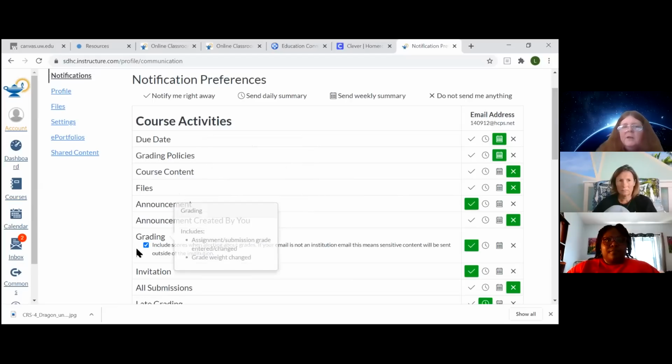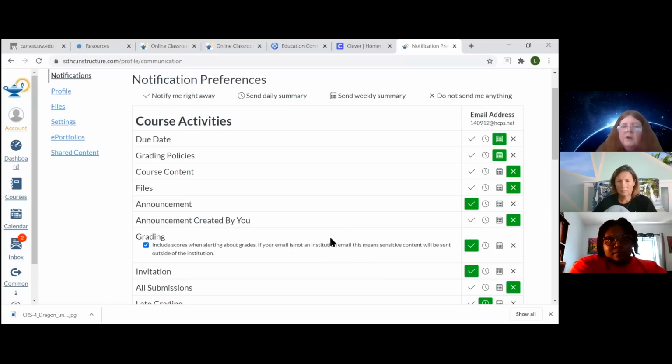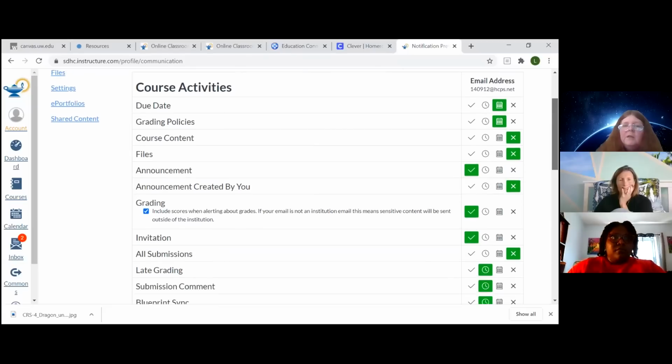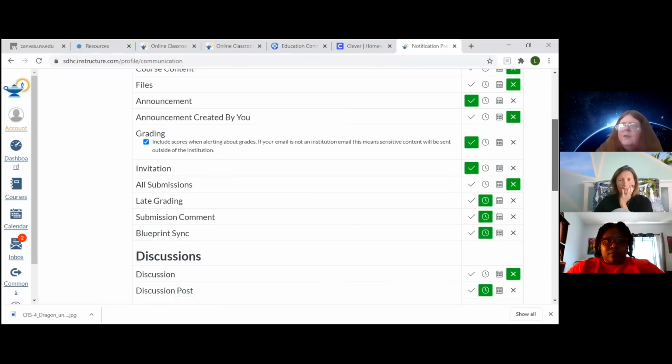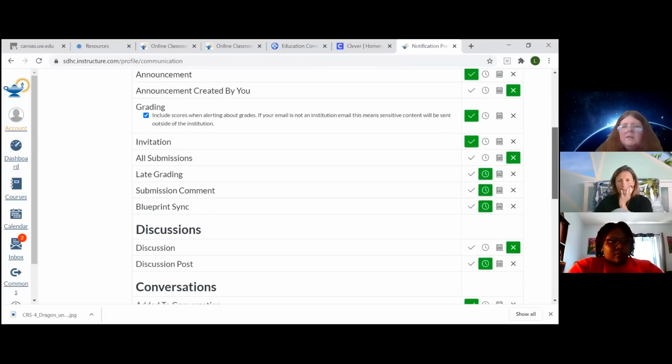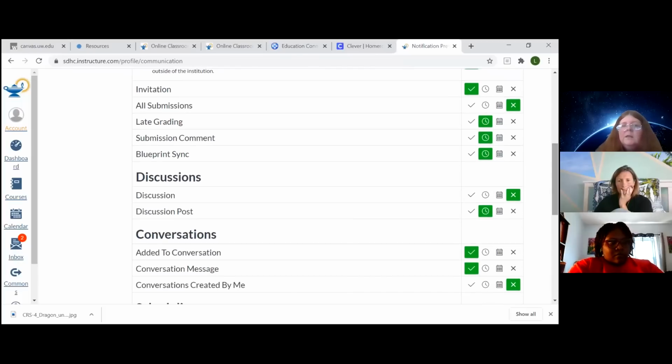This little box down here that I have checked that says include scores when alerting about grades, this would be for courses that you're enrolled in as a student. And what that will do is it won't just send you the notification, it will also send you the grade within the notification. Now your students are going to have many of these same choices, they won't have all of them, but they will have many of the same choices that you do in terms of how they get notifications, as will parents, although they don't have an email. So I think it's just going to be parents that are really getting that. They get notifications within Canvas when something is graded.